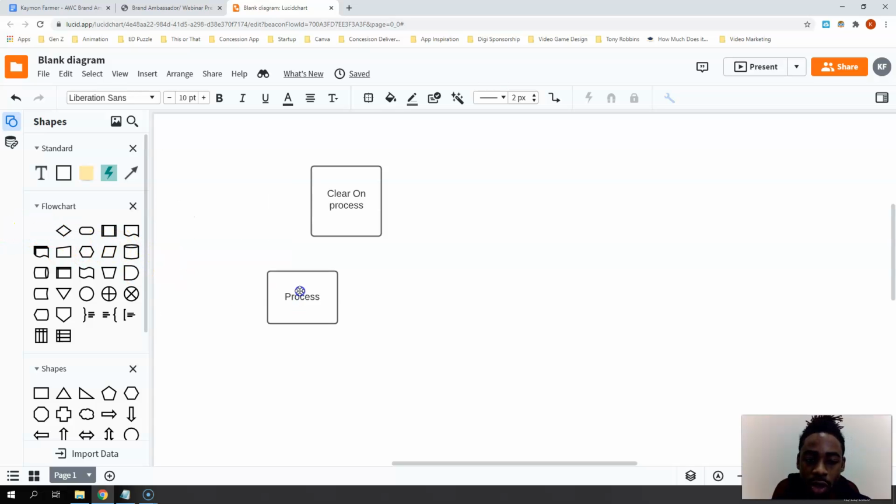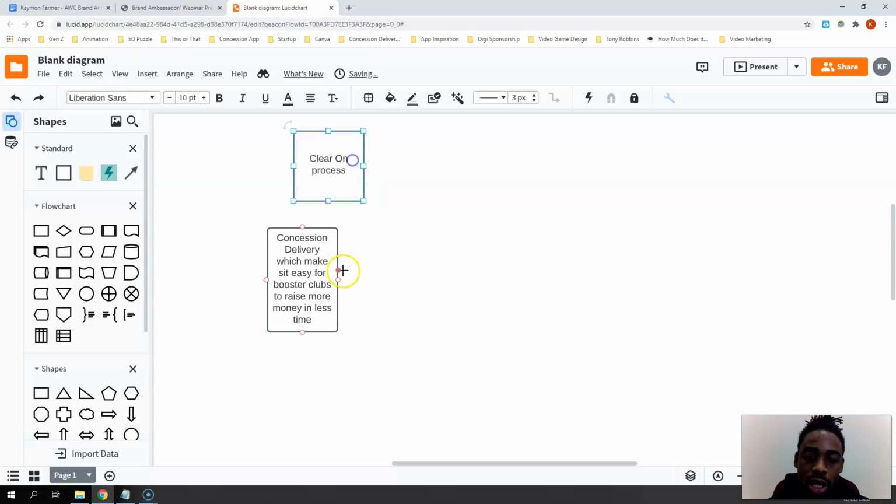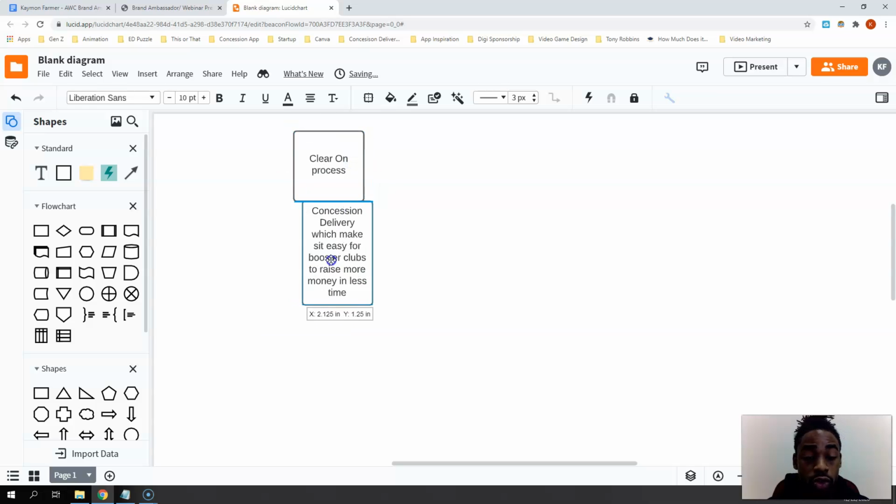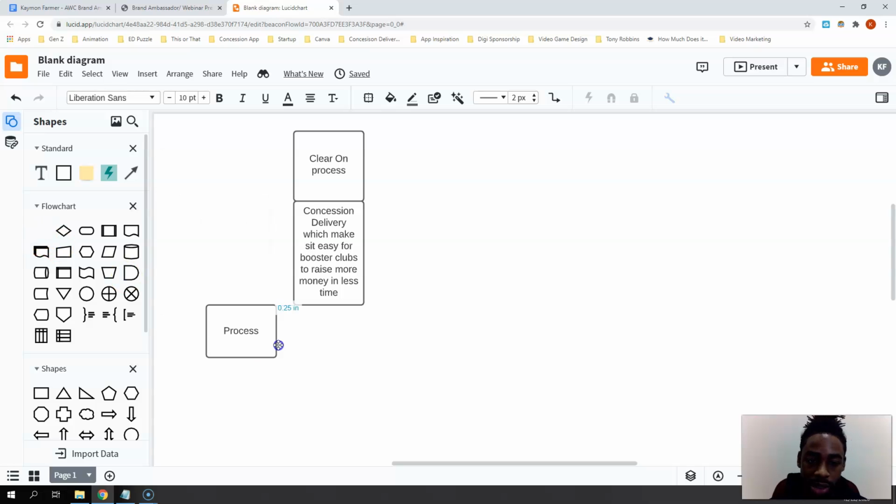I'm going to draw out one that will represent something I call concession delivery, which makes it easy for booster clubs to raise more money in less time. We're just going to draw out that process of whenever users engage. The end goal is for the users to be able to get their food delivered to their seats. We're going to draw out that process real quick.